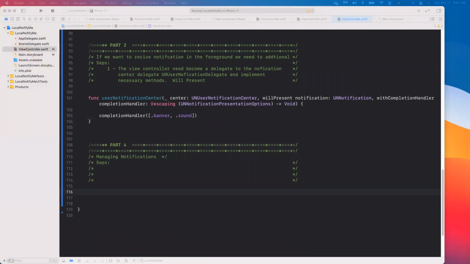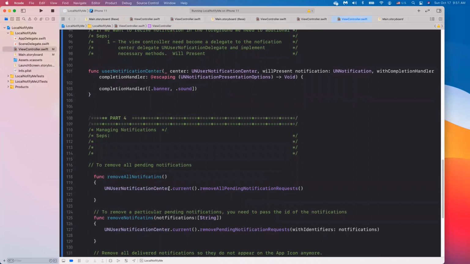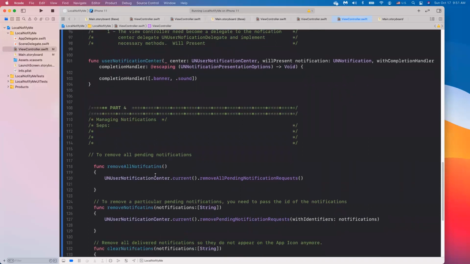Now, there are a few other things that might be useful for you. I'm just going to copy those and explain them to you because I've done this in the past. The first thing is that sometimes you want to manage notifications. I have a function that says remove all notifications. So notification center current, remove all pending notification requests. This function will remove any pending notification from this app waiting to be sent to you. So this is one option.